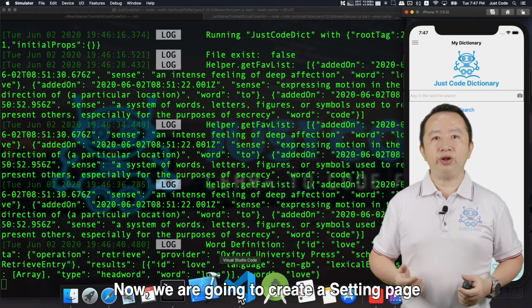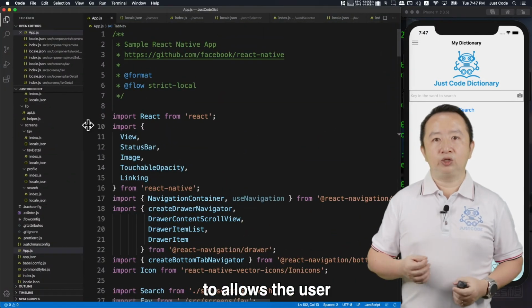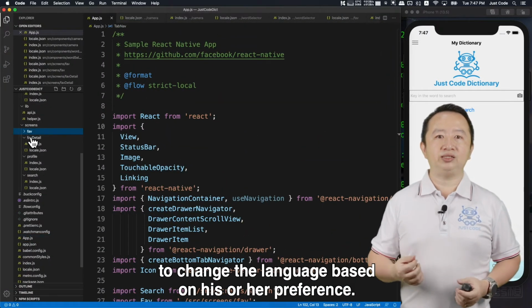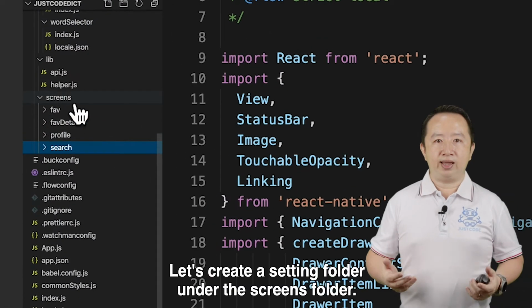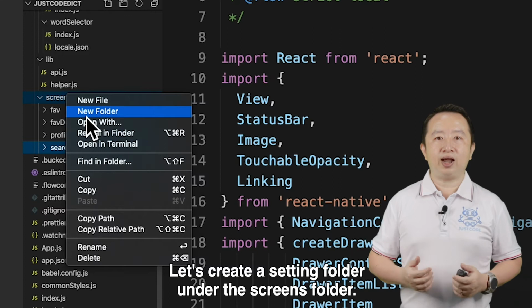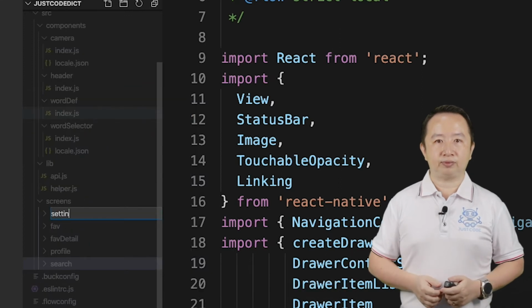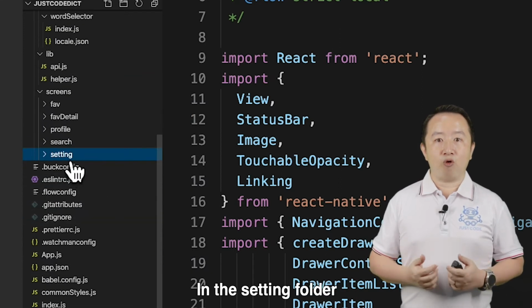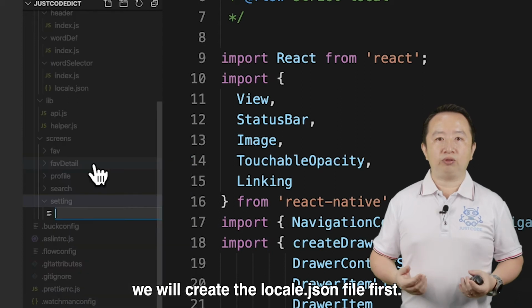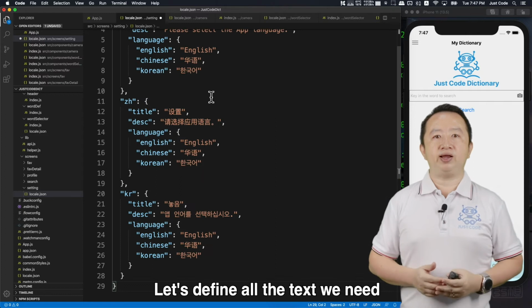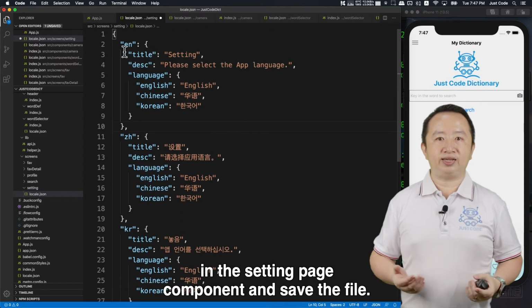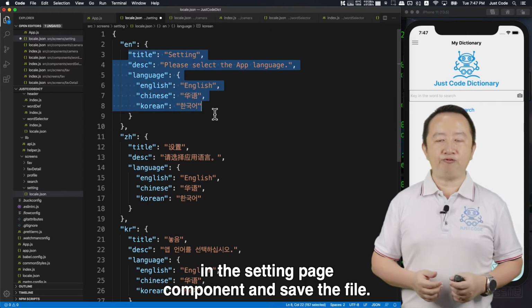Now, we are going to create a setting page to allow the user to change the language based on his or her preference. Let's create a setting folder under the screen folder. In the setting folder, we will create a locale.json file first. Let's define all the text we need in the setting page component and save the file.